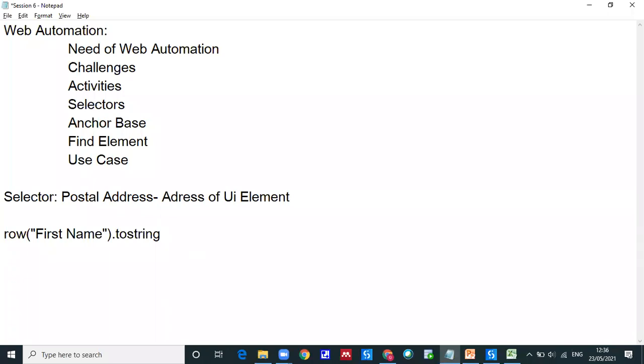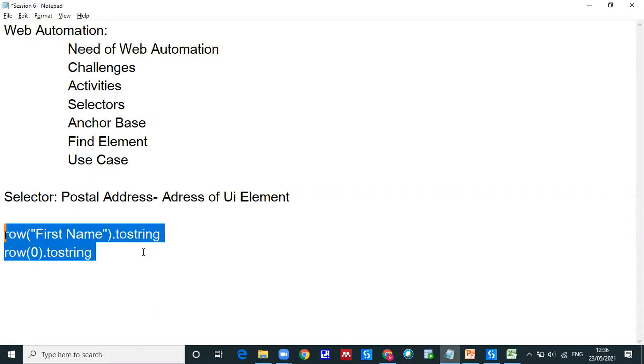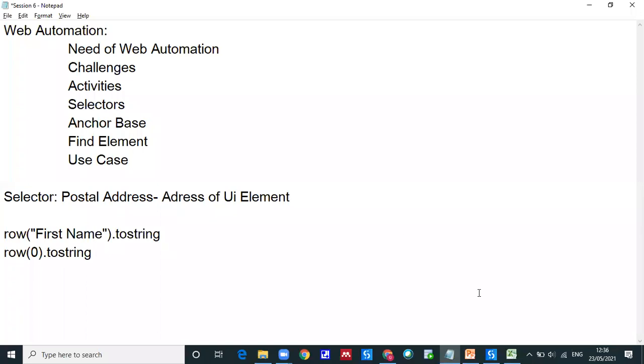So two options are there. Either you can use column index or you can use column name. Are you getting this point? Any doubt? Similarly, we can access the remaining columns like row 1, row 2, row 3, or similarly, we can add the column names. So you can use either option for getting the data from Excel.